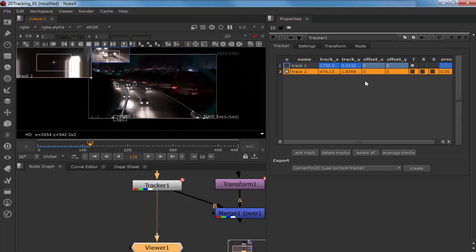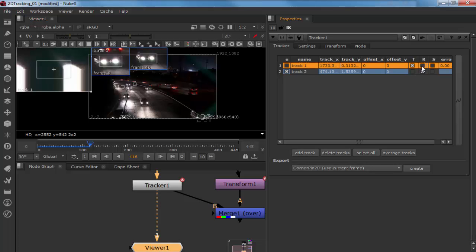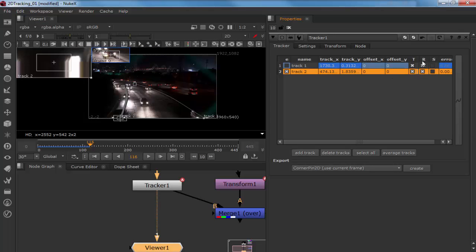Okay, so this is on here. Now all these buttons on the far right, that is what we're telling Nuke to do. If I wanted to use track 1 for translate, and I wanted to use track 2 and track 1 for rotation, I can do that. So you have to check both of these. I'm grabbing all 4 of these items in order to use both of those items for information.